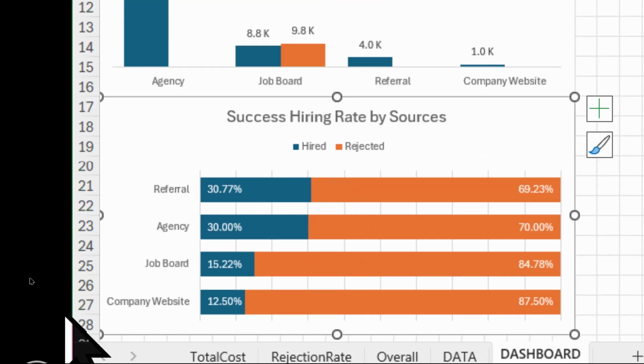Which is the hire rate. Hey, boss, look at this one. Agency, even though the cost is very high, their success rate is almost equivalent to the referral. So, boss, why not? Rather than spend the money to pay the agency, we could maybe pay some token of recognition to the referral that we successfully hired to our internal staff.